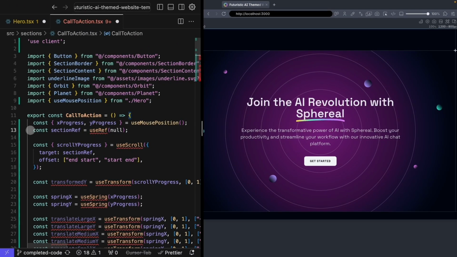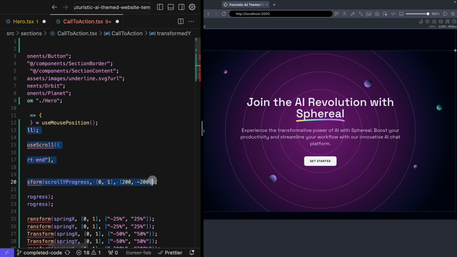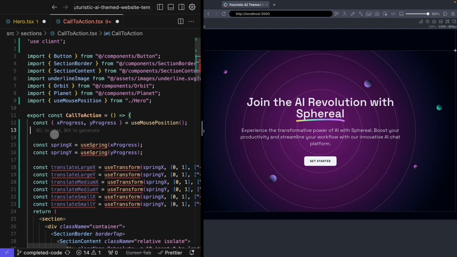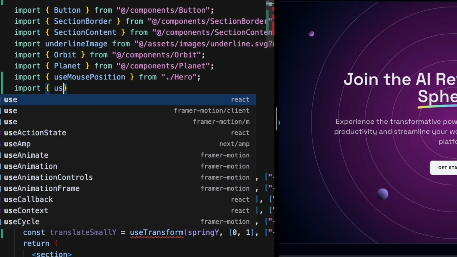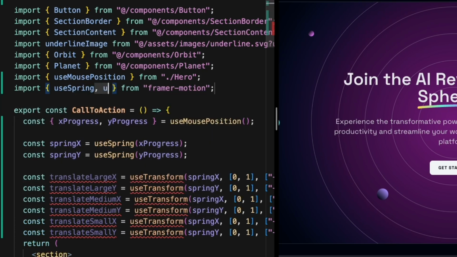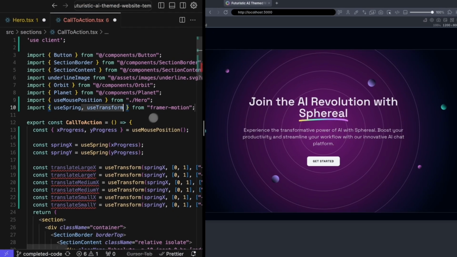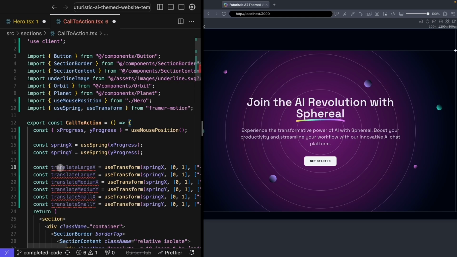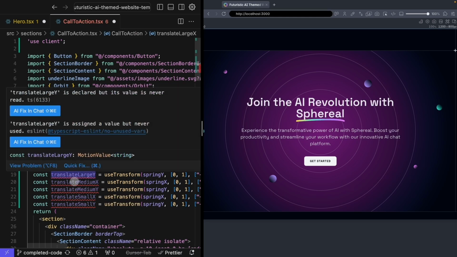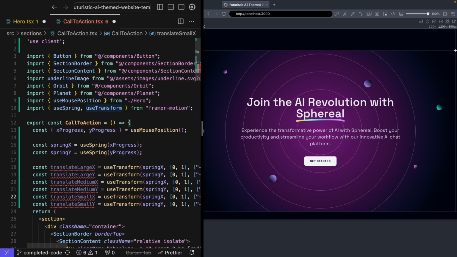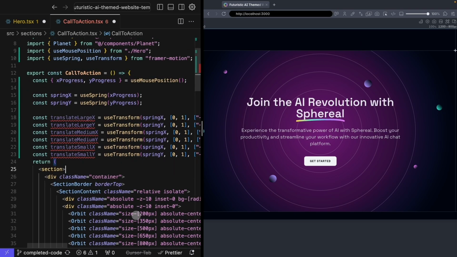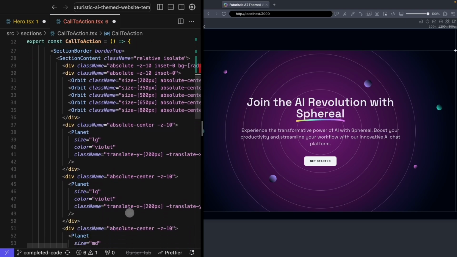We don't need any of these scroll effects, so I'm going to go ahead and remove all of that code by just hitting backspace there. And then we need to bring in use spring and use transform from framer motion. So I'm going to import that by saying use spring and then also use transform from framer motion. After we've done that, we have these translate X and Y for large, medium, and small values. We can then just use a motion component around our planets to then translate our planets similarly to how we did in our hero. So let's come down to our planets and see how we can do that.